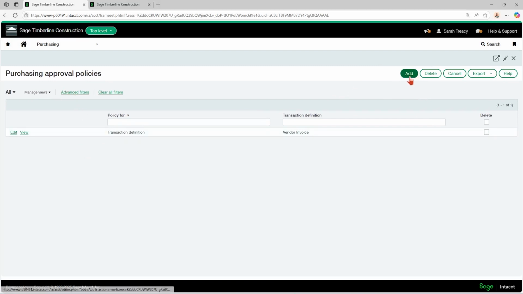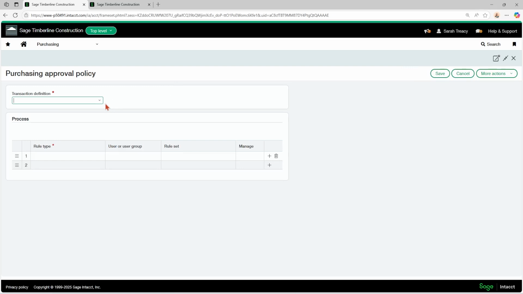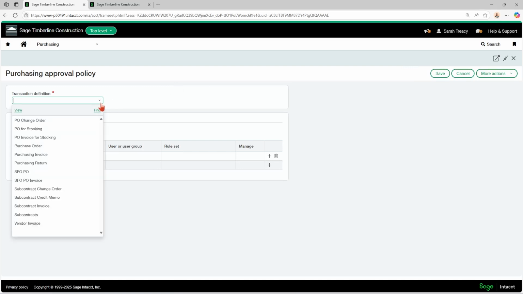And you can add here and then select all your different types of transaction definitions. So they do just have to be either quote, order, or invoice for approvals to be set up on them, but you can have a different approval policy by transaction definition. But you can only have one approval policy per definition, but you can have a different one for each. And you can do approvals whether you are business user, project manager user, or employee user. So that's good to know. You can have employee users in the system that do approvals.